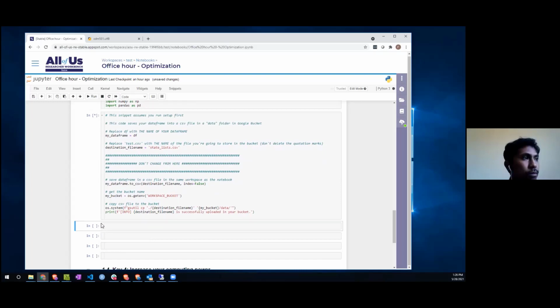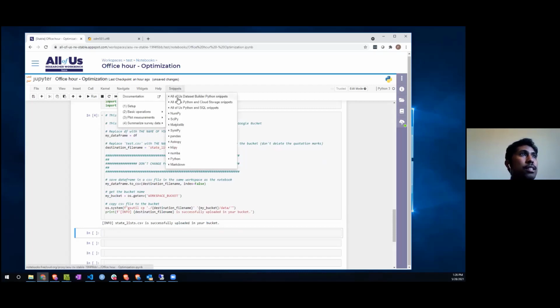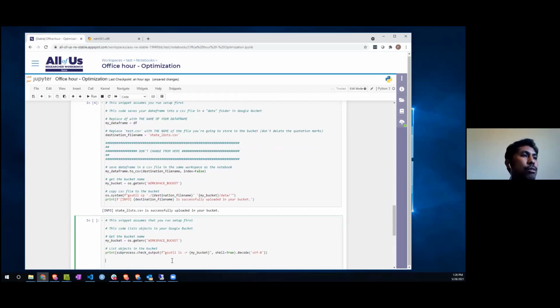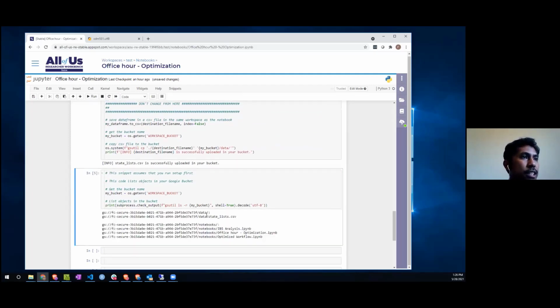While it's running, okay, now it's saved in the bucket. You can check whether it's there or not. You can go back to snippets and list objects. If you go in here and run this, it should list all the objects in your bucket. As you can see, inside data, we have our state list.csv. So that's what we need. The bucket has the notebooks, of course, all the notebooks that you have in your workspace, but most importantly, it's whatever is in this data folder.